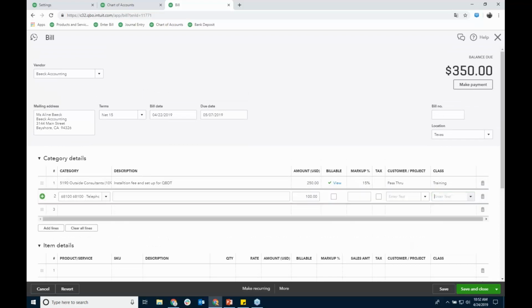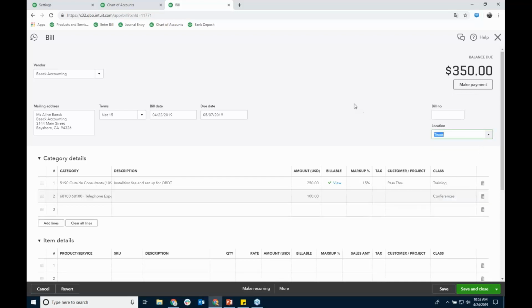Anyway, class tracking. This could be a different class, right? Now, the whole $350 is going to go to this location, Texas, on the P&L or the balance sheet, because I can do balance sheet by location too. For the P&L by class, $250 will be in training, $100 in conferences, right? So class is just another thing you can use for profit centers or whatever. There is no viable balance sheet by class in QBO.